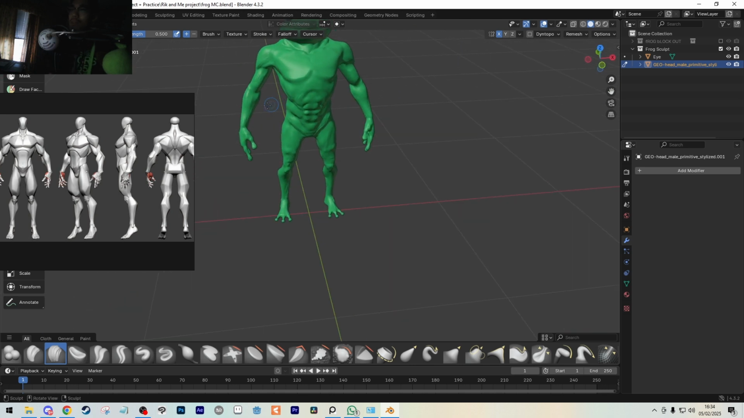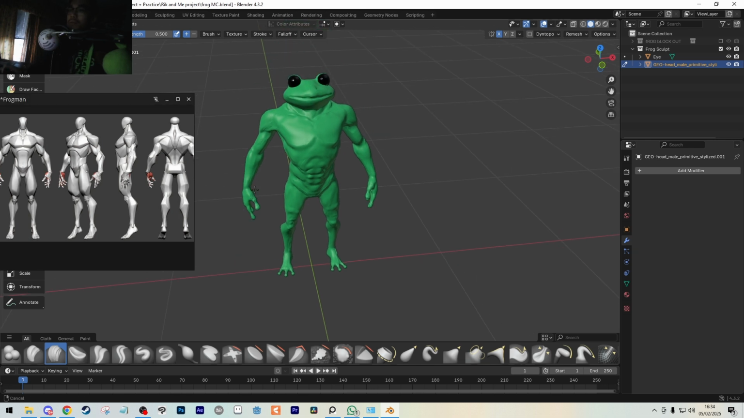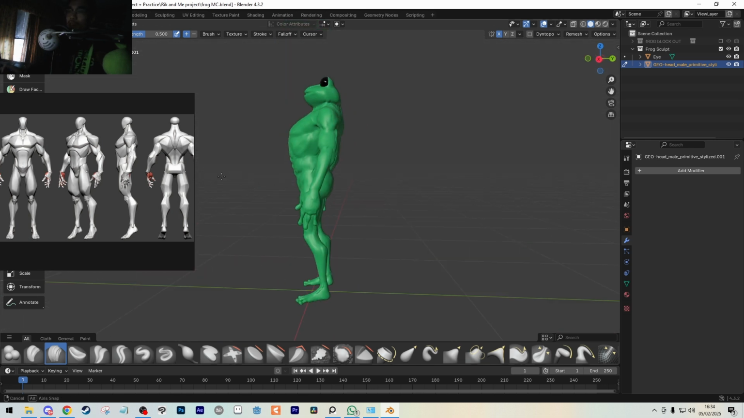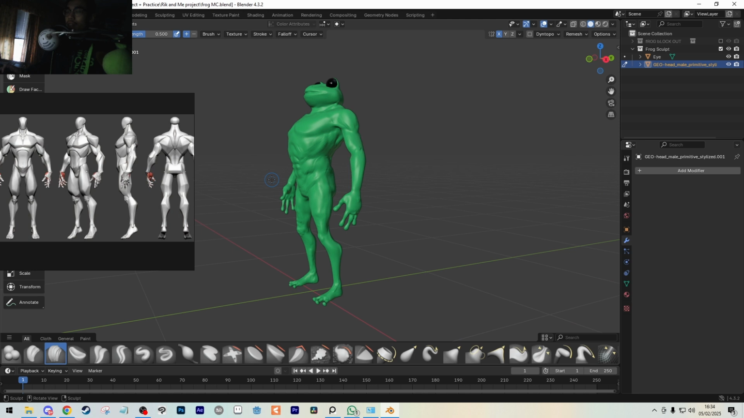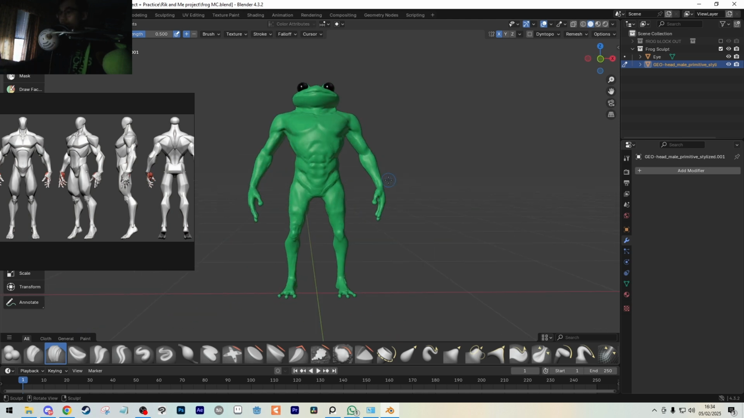So yeah, feel free if you want to use a tablet. It does help a lot, but it's not necessary. So we now got a really buff frog, and what we want to do next is make some clothes for this guy.